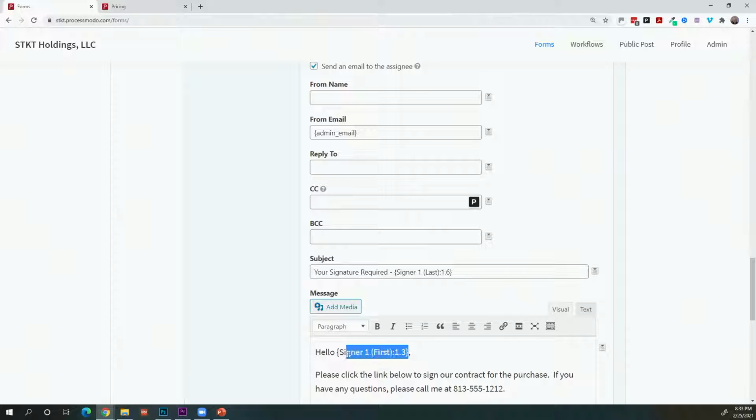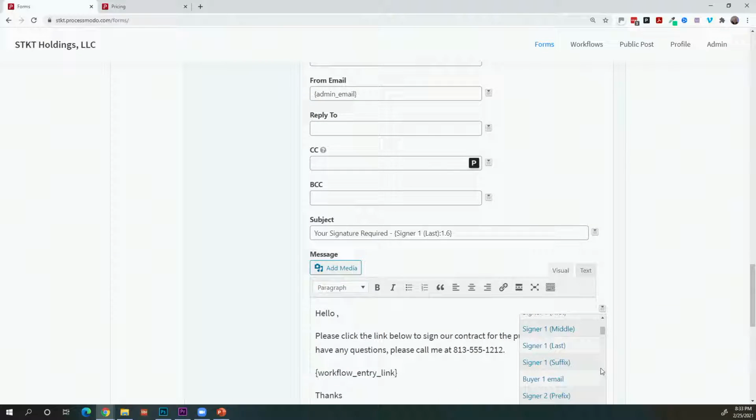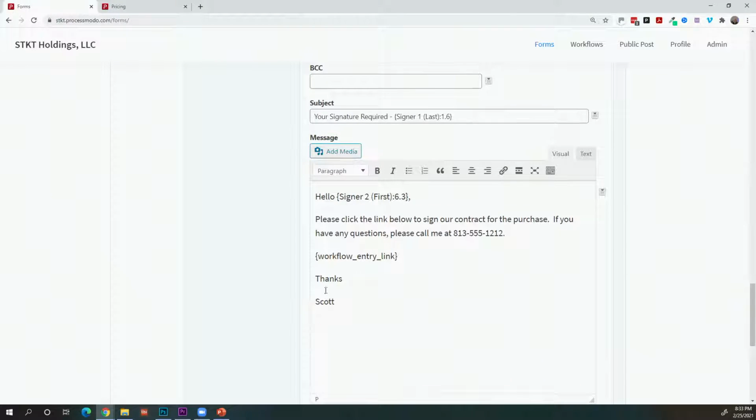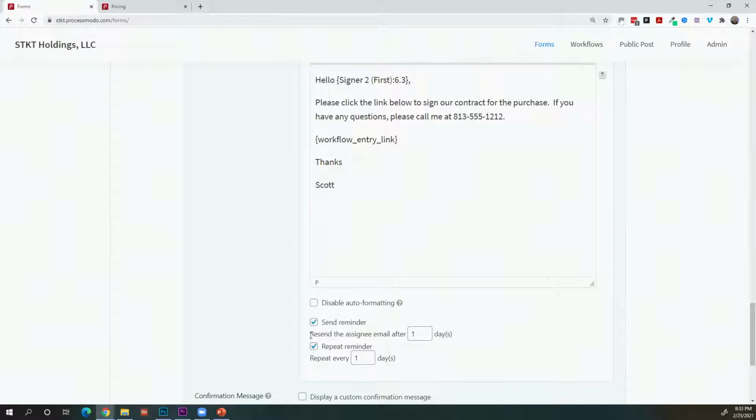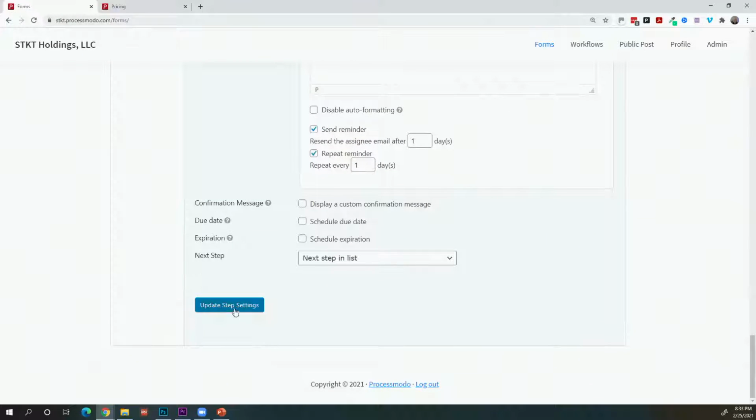I do want to change this field though. What I want to change this to is not signer 1. I want to change this to signer 2. So come down here and just say signer 2 first name. All this looks good. The link will be the same. That's fine. Send the reminder messages. Boom, I'm done with that. So you see, now that I have the first workflow done, it was just tweaking the second one.